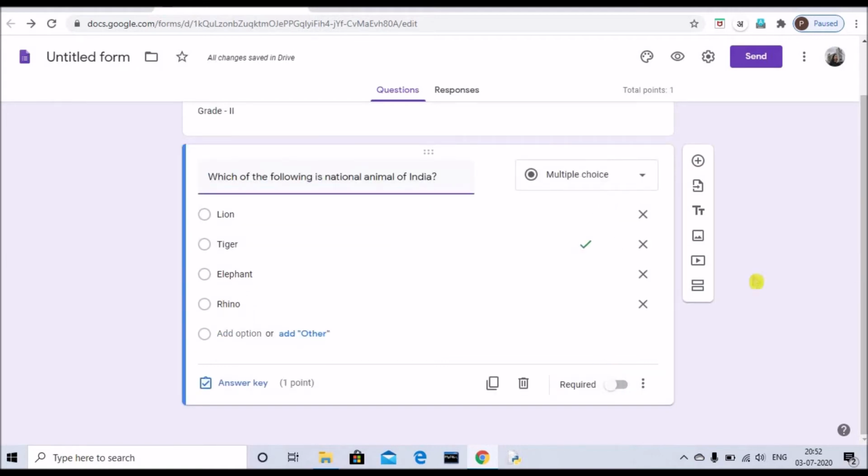Now I am moving to the required option. What does this mean? This means if you want the child to compulsorily, mandatorily attempt this question, then you have to put it as required. And the moment you put it as required, in front of that question there will be a red star that shows that this is a required question. Whereas if you want to give the option to the child that if he or she does not know the answer, they can leave that question, in that case you can keep this option as off.